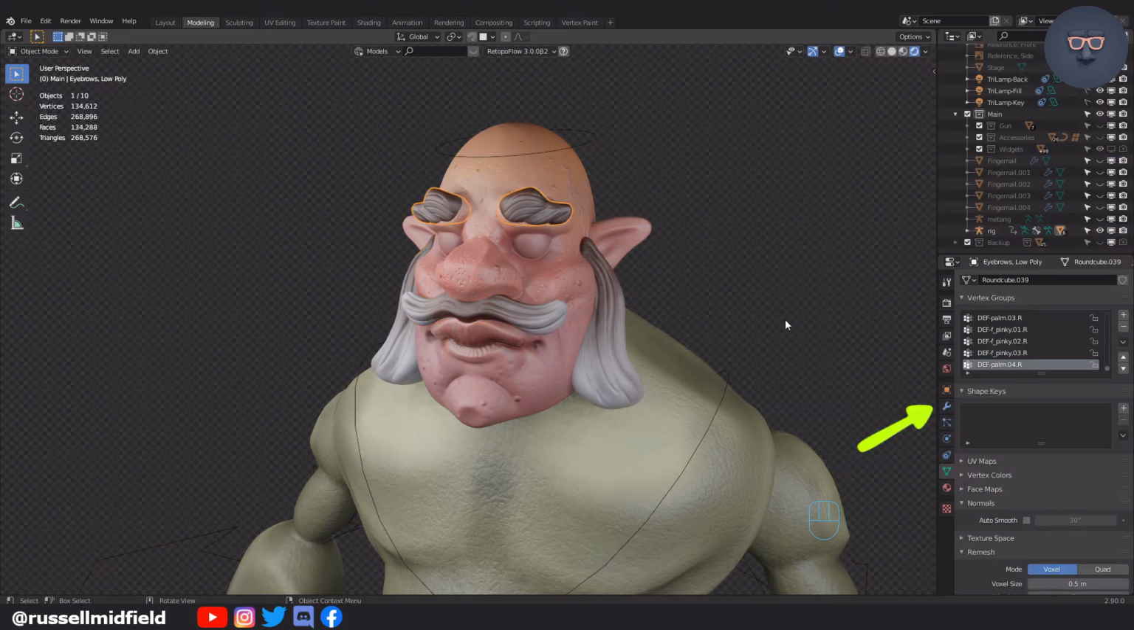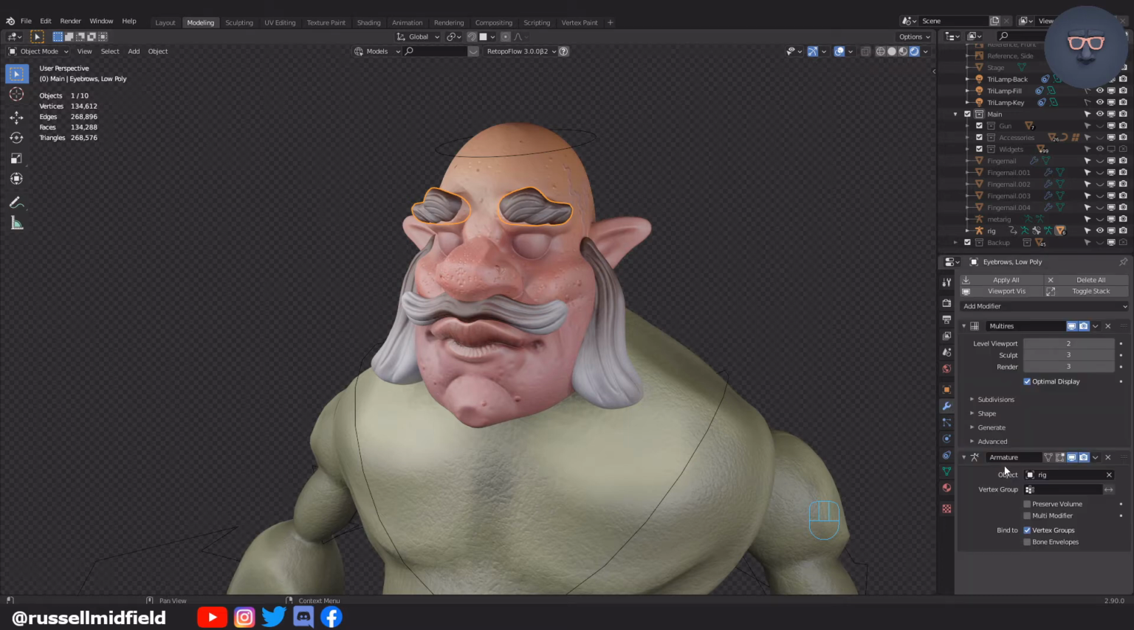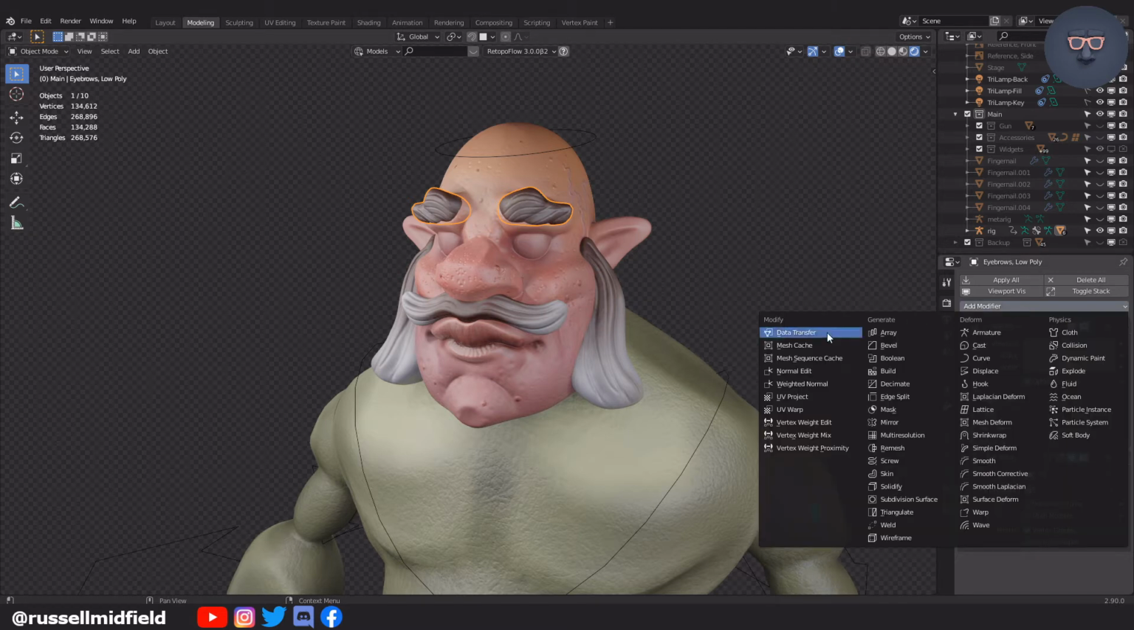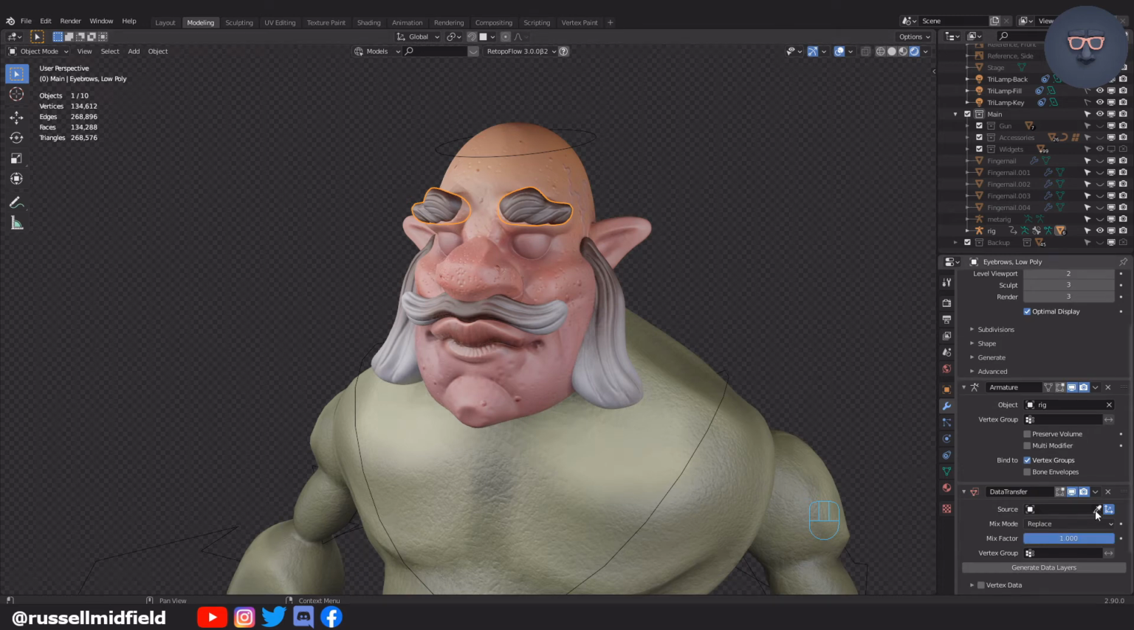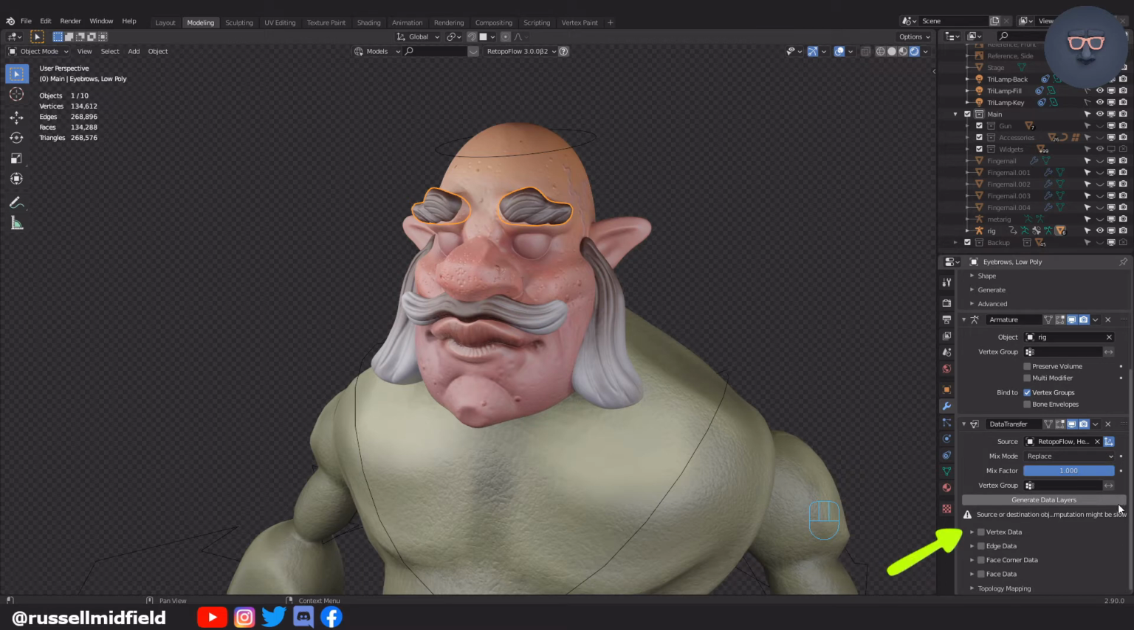Then select each object and add a data transfer modifier. Select the mesh that you want the object to follow, in this case the head, and then down below, select vertex data and vertex groups. Make sure to either apply the data transfer modifier or move it above the armature modifier in the modifier stack, or else it won't work.